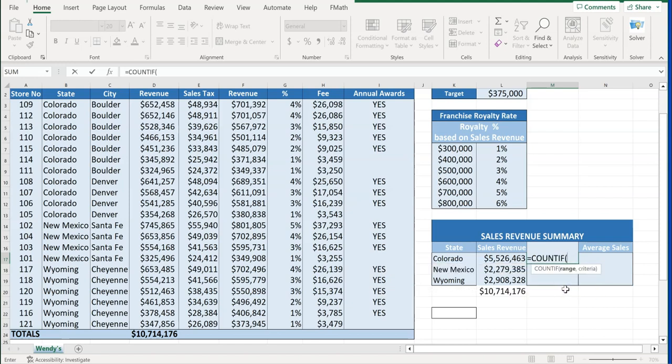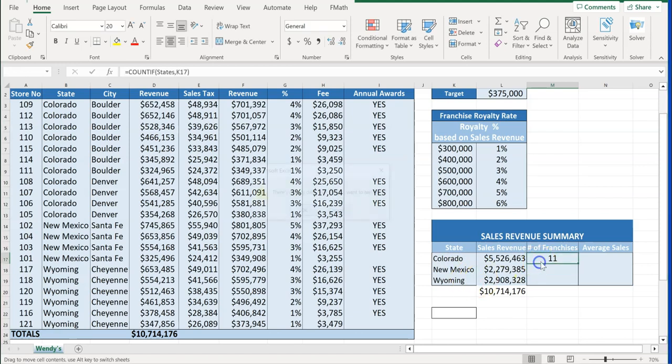and it's asking us the range. In this case, it's states. Okay, and we're just going to point now, comma, and we're going to point to the state K17, and we have 11 franchises. And I can copy this down. And the other thing I'm going to do is I'm going to sum that after I copy it. We see that we have 21. I'll just center that text just so it looks appropriate.